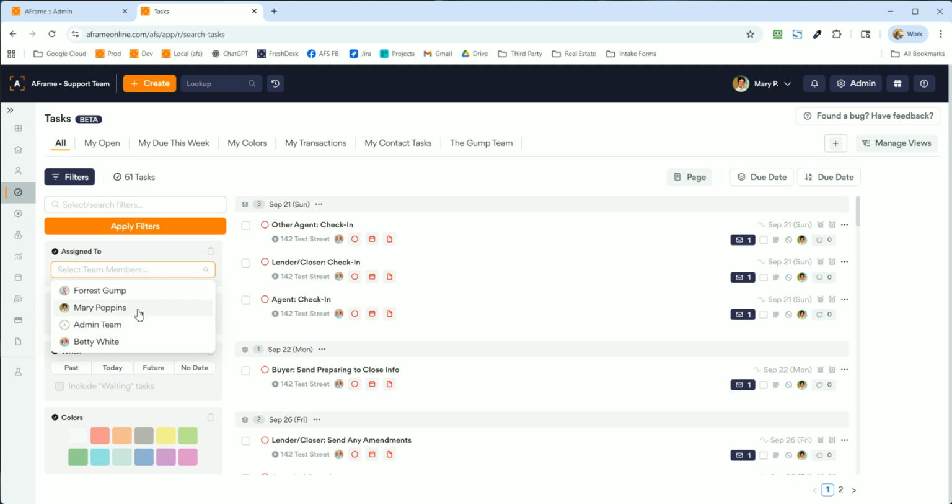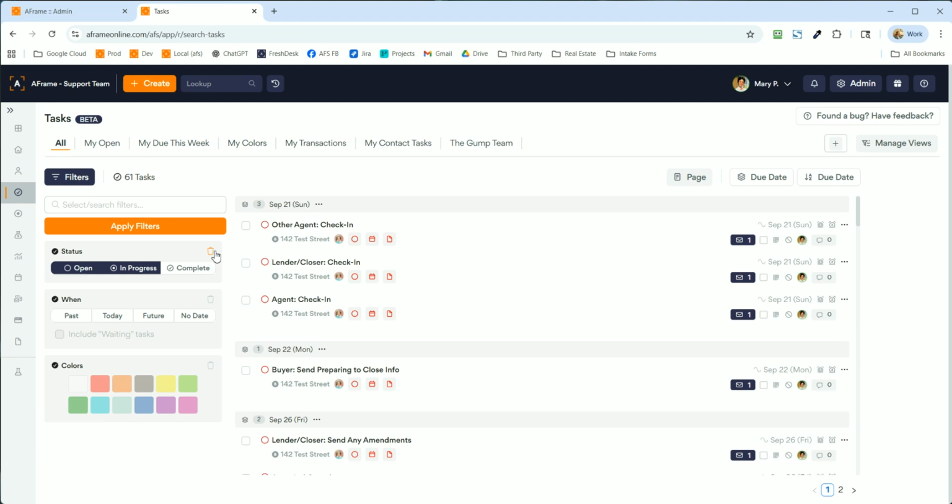So if I want to see all of my tasks, this account actually is Mary Poppins as the user. So this clearly would give me all of my open tasks. And then last but not least are the common three. The status, obviously, we can pick and choose which status.